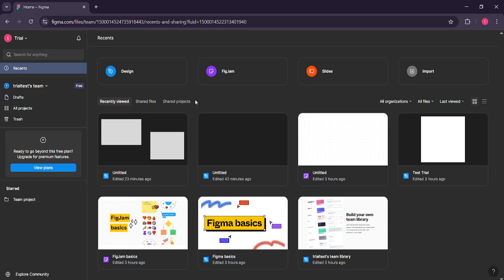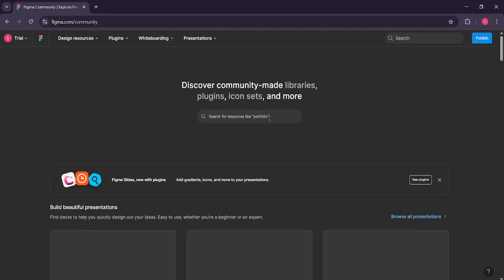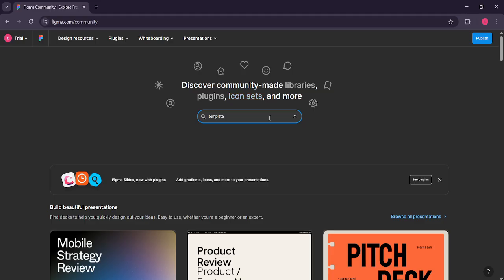When you've reached your dashboard, move your attention to the bottom left corner of the screen where you'll find Explore Community. Click on it and you'll be transported into Figma's vast and diverse community page. This is where users from all over the world share their creative work, and it's also where we're going to find and use templates. In the search bar, type templates and then hit enter. This will generate a list of available templates, neatly organized and ready for you to explore.